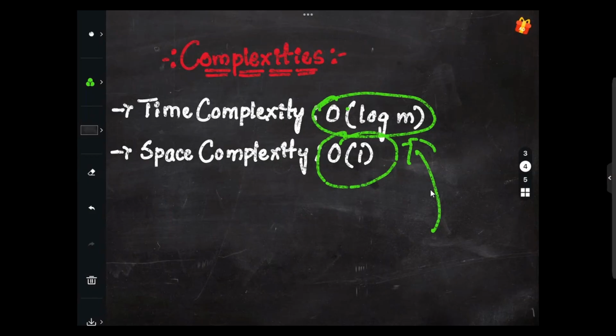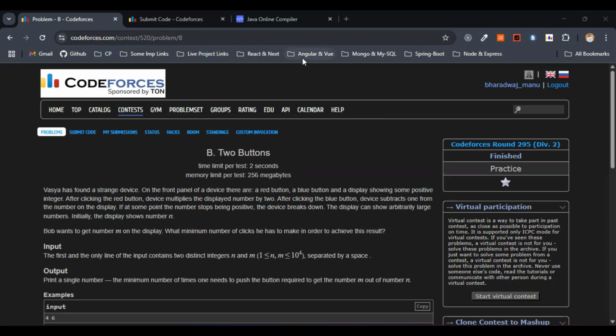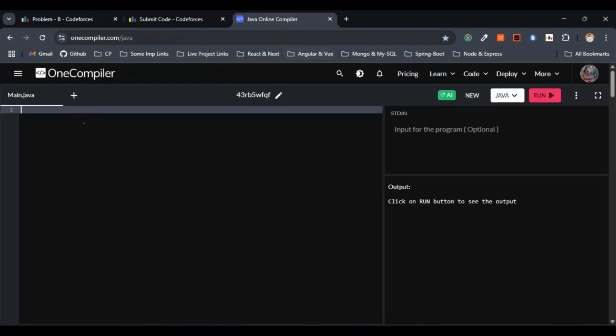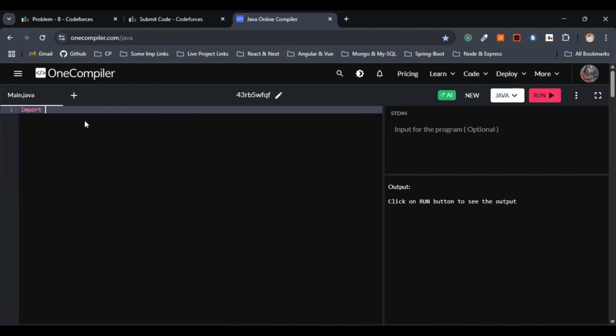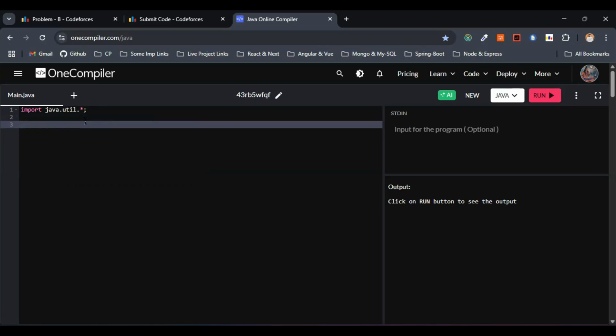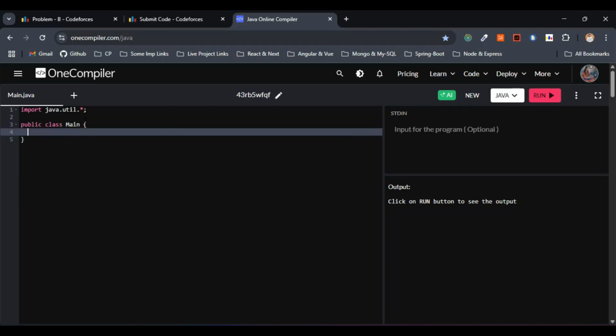As we are completely familiar with the approach and complexities, let's start writing the code. So I'll just come to the compiler here. We'll be making use of different utilities, so I'll go with the utility package. I'll write import java.util.*. The next part is I'll go with public class Main.